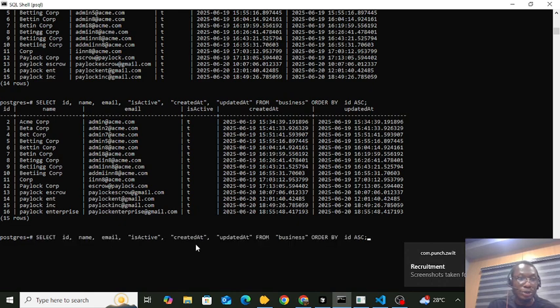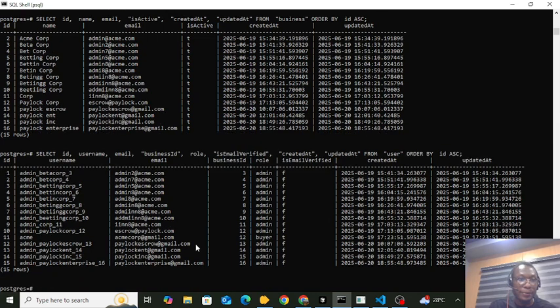I'm also going to look at the users table, and we can see that the username is here as admin Paylog Enterprise 16, and we are also going to see that the Paylog Enterprise Gmail is also here. We have a business ID of this, which is tied to this particular table here. And we give it a role of admin, and you can see that the email isn't verified, and that's why you can see the false boolean value.